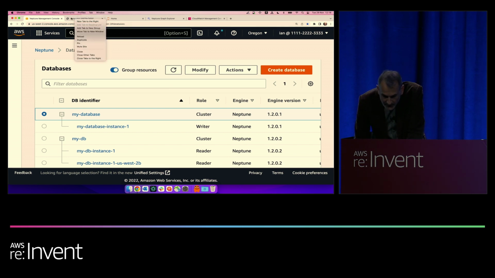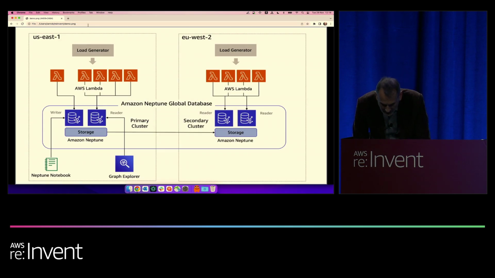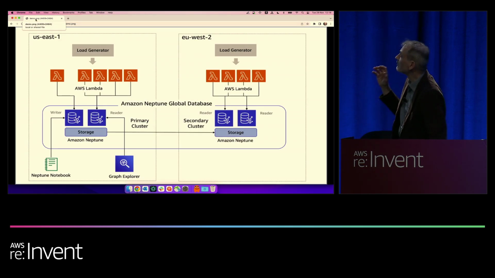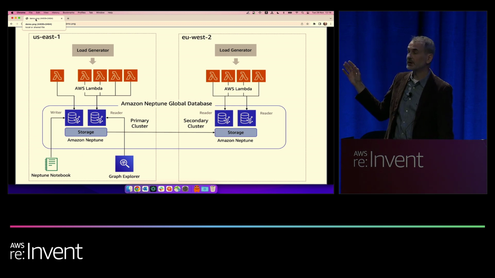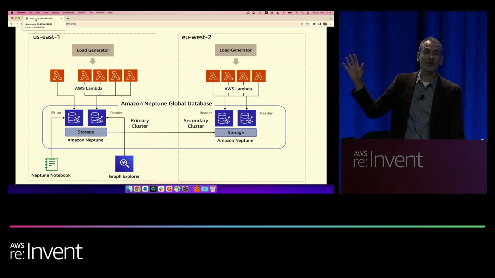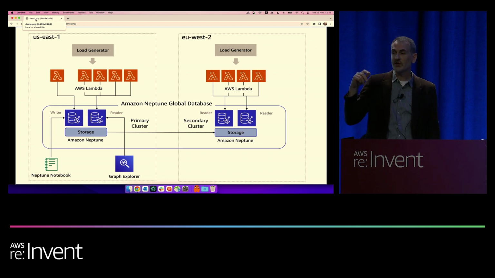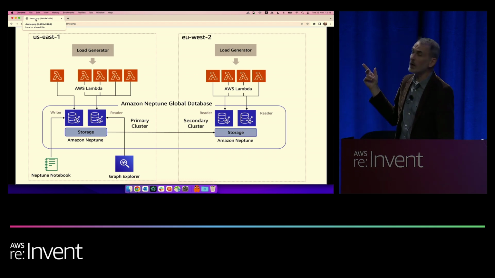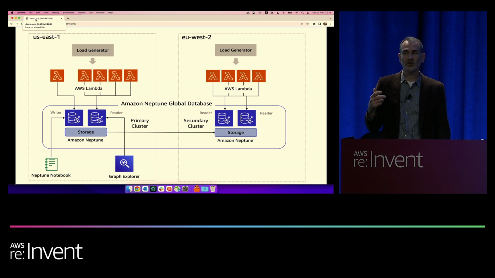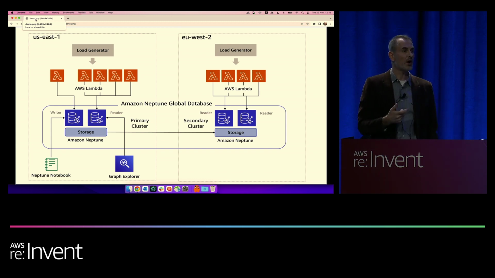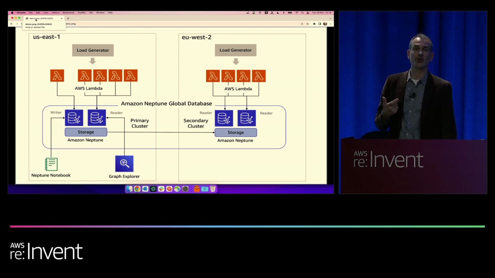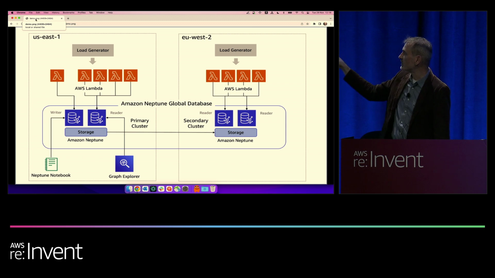So what I've done previously is create my own global database cluster. So I've got a primary cluster in US East 1 and a secondary cluster in EU West 2 in the London region. So both of these clusters are serverless. They both have 2 instances. So the primary cluster will have a reader and a writer, and the secondary cluster has 2 read replicas. And then all that data is being replicated at the storage layer.